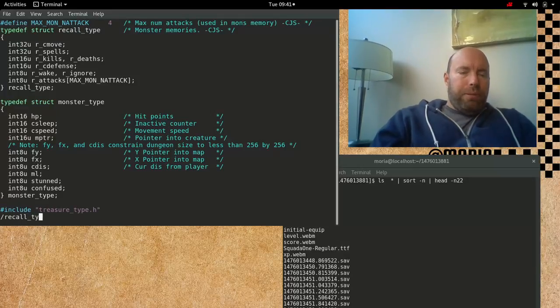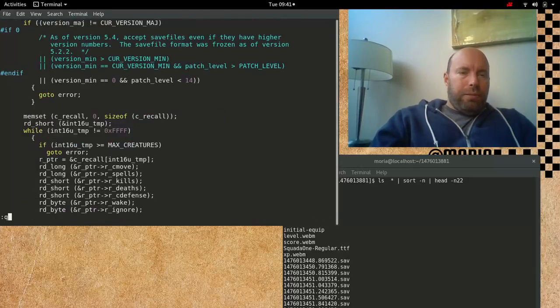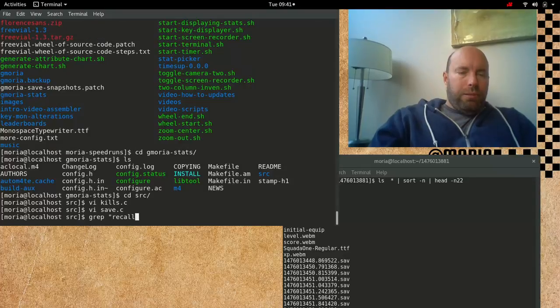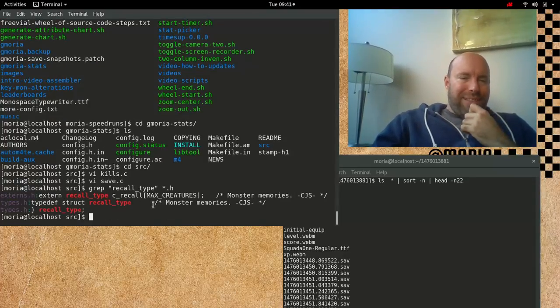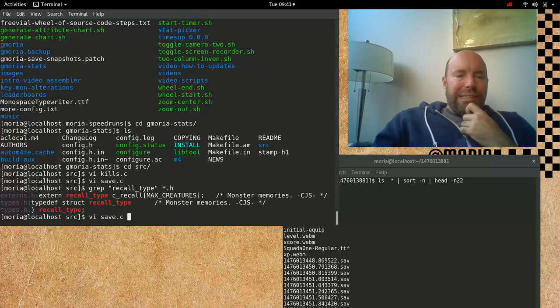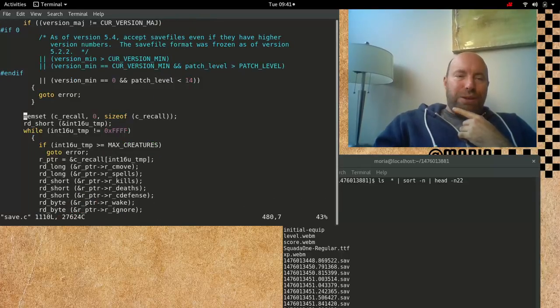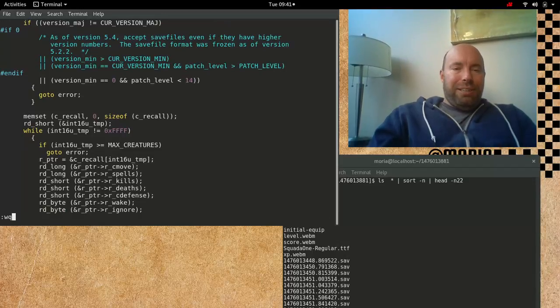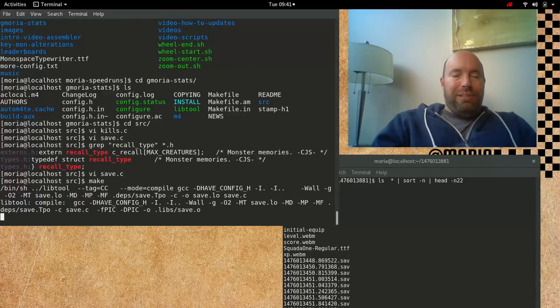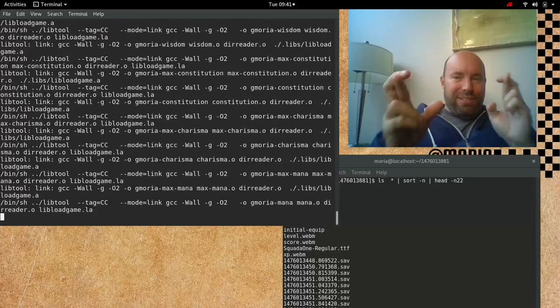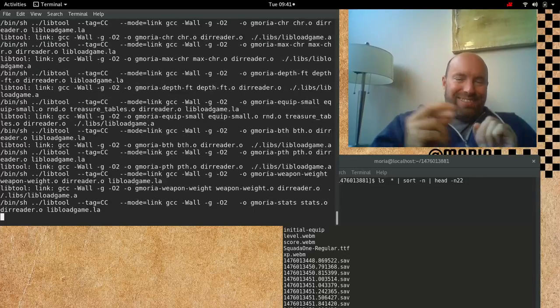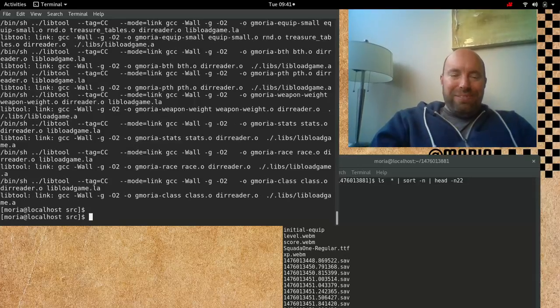Here's our recall type. Oh, it is going to work. Look at that. It's an array. Max creatures. Yes, that's all we need to do. This will fix it. Wow. Fingers crossed. Is this going to work? Did we fix it? Do you understand the bug? I hope so.